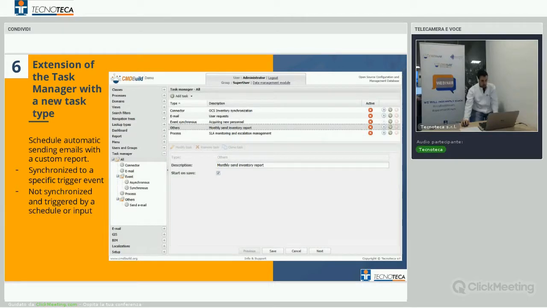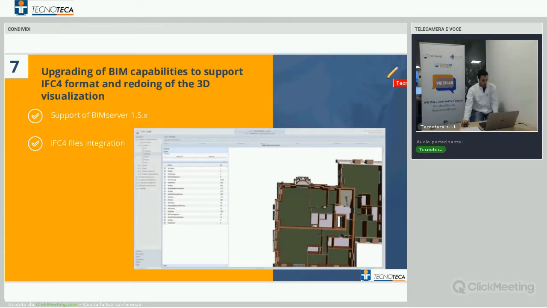What we also did was an upgrade of the BIM features. BIM is a very important element in OpenMAINT, but of course in CMDBuild too. So the BIM capabilities can now support the IFC4 format, which is of course the latest version of the IFC format, and BIM Server 1.5, which is of course the latest version of BIM Server.